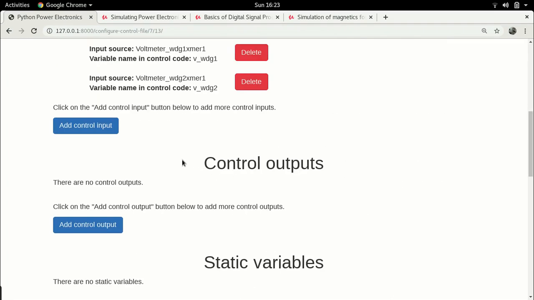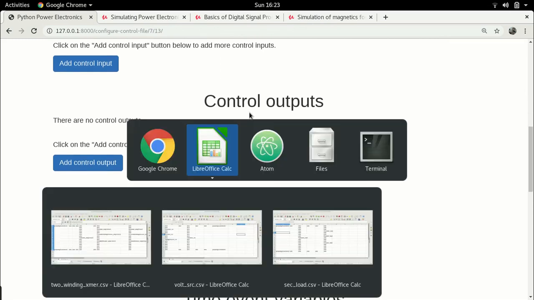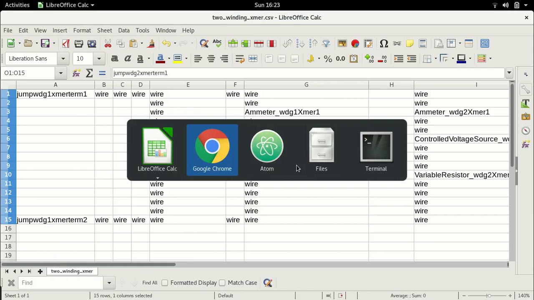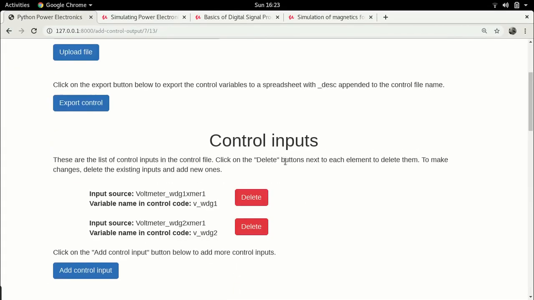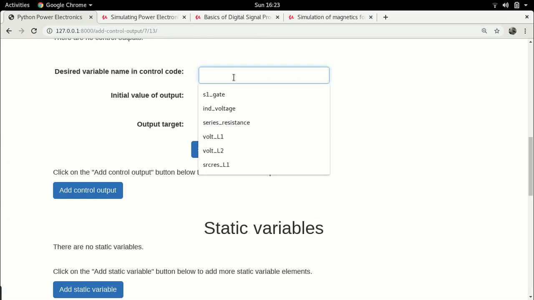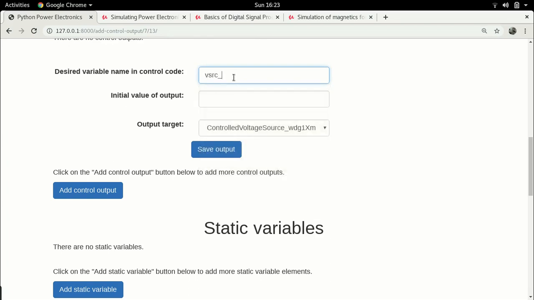Now the control output, as I already said, the control output is this control voltage source and the variable resistor for each and every winding in this transformer. So let's add this control voltage, control output. It's already giving me this, so it's great. Control voltage source winding 1. So let's call this V source winding 1. Initial value can be 0. We're going to change this in control anyway, so we'll just save the output.